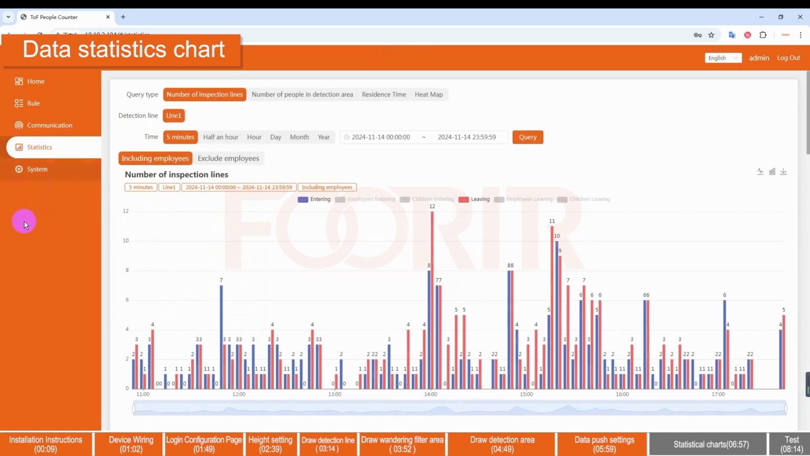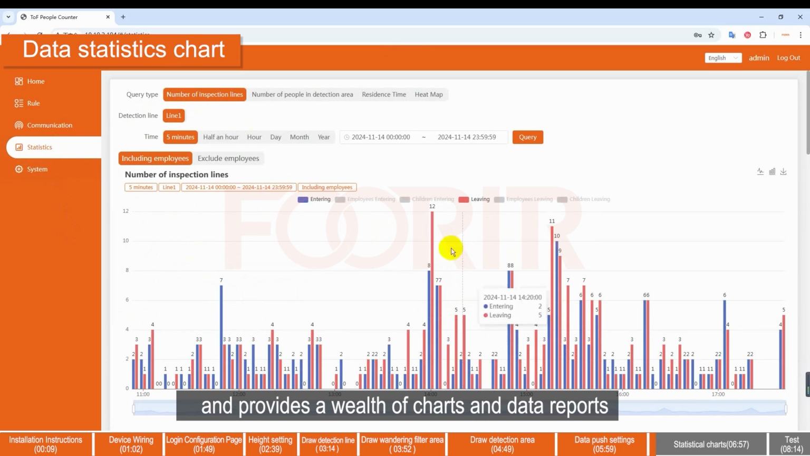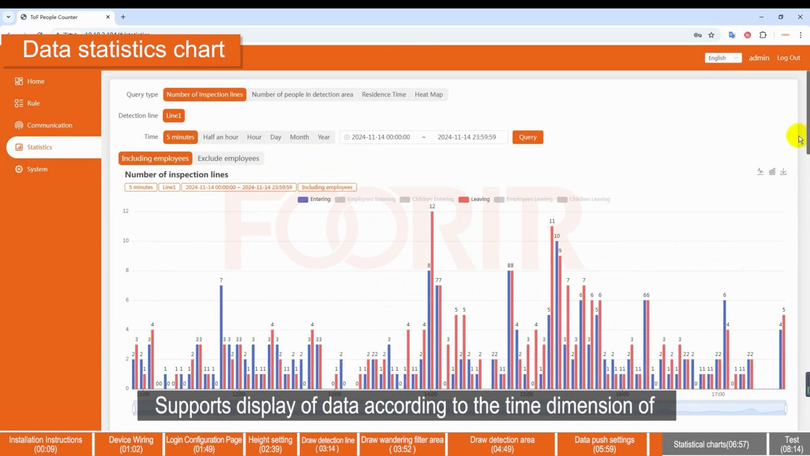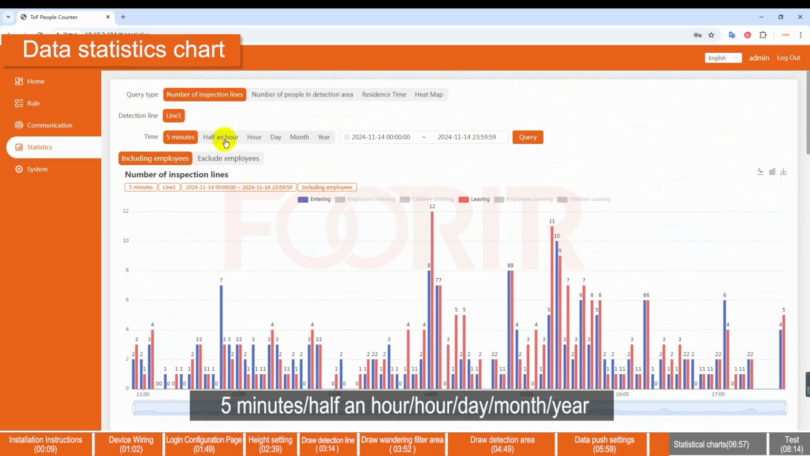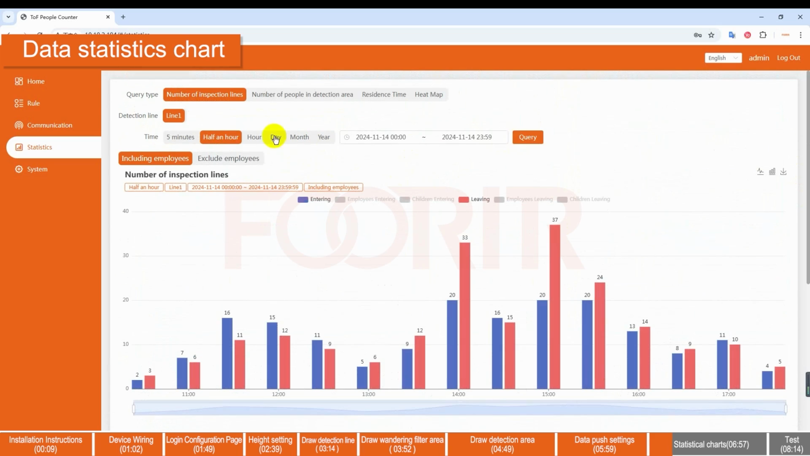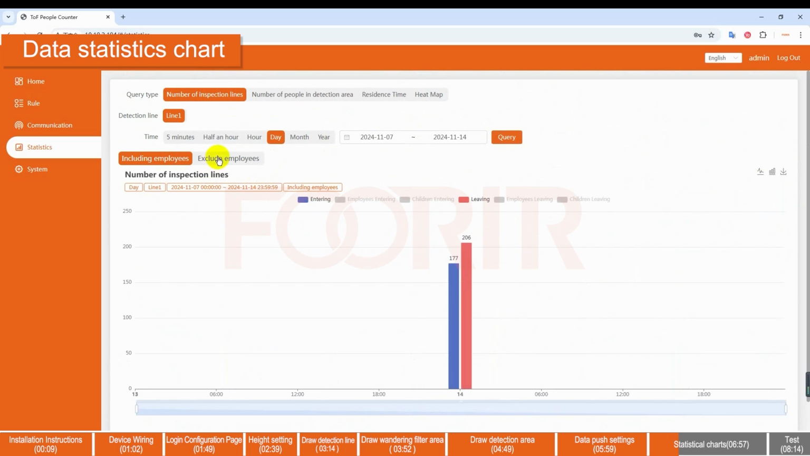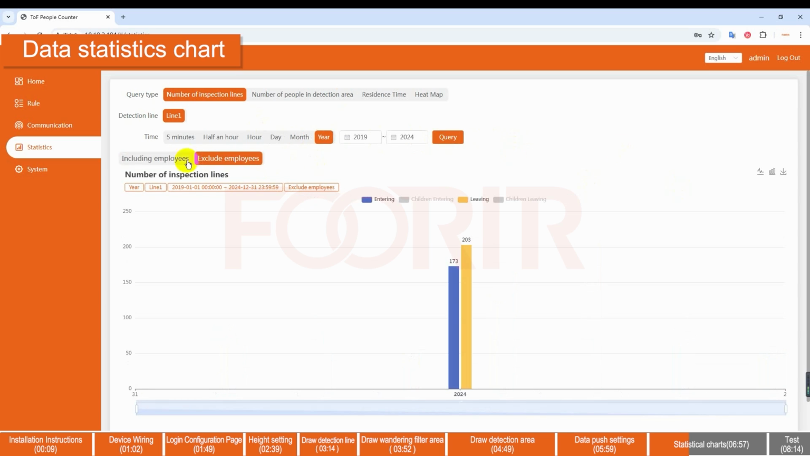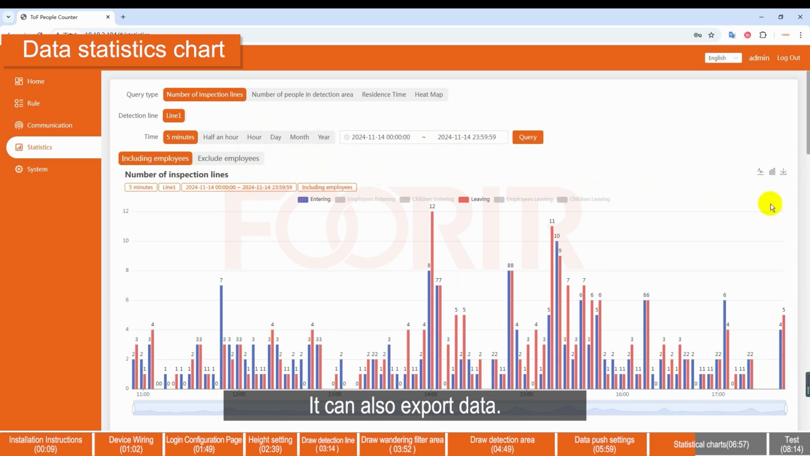Data statistics chart. The configuration page also supports data statistics functions and provides a wealth of charts and data reports. Supports display of data according to the time dimension of 5 minutes/half an hour/hour/day/month/year. It can also export data.